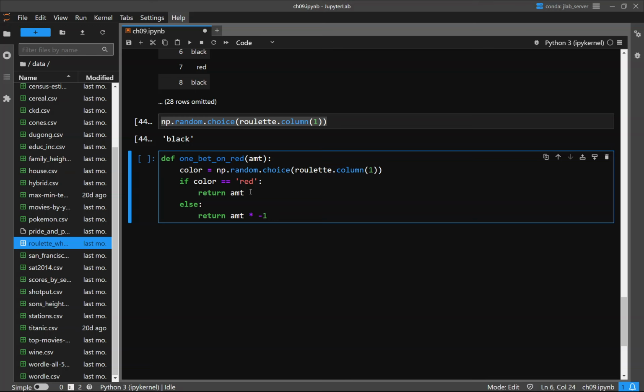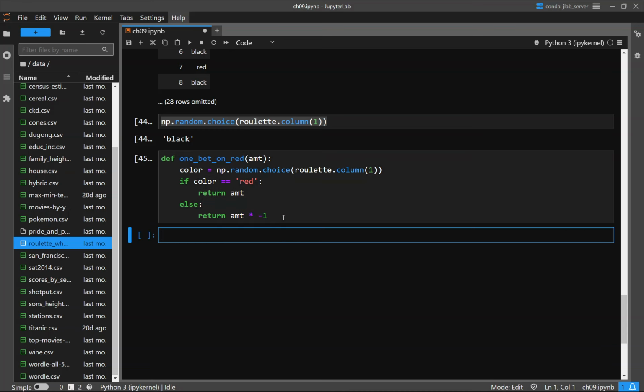So if you bet on red and it happened to be red, it's as if your dollar never went away. Your net profit is one unit of whatever this was. If you bet $2, you get 2 back, right? Whatever the amount was. But otherwise, you lose that money. You're in the red, in the other sense. So times -1. Okay, so that's that function.